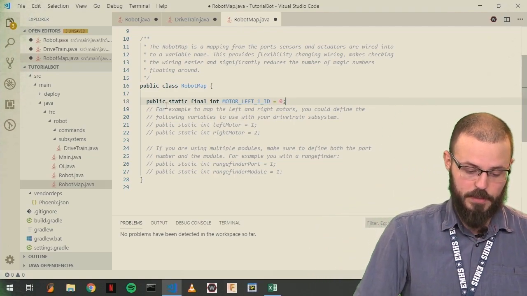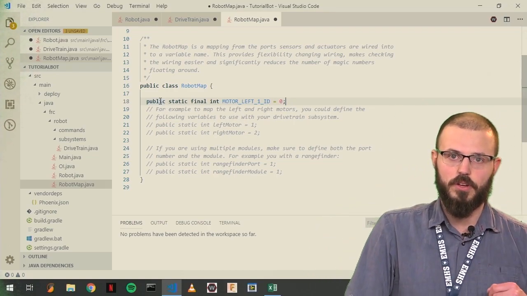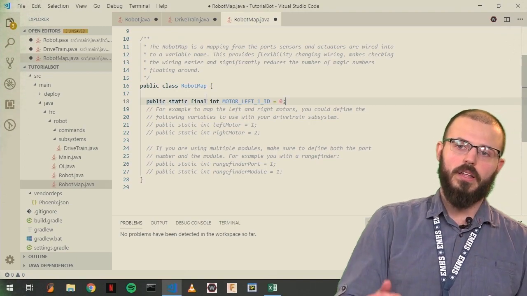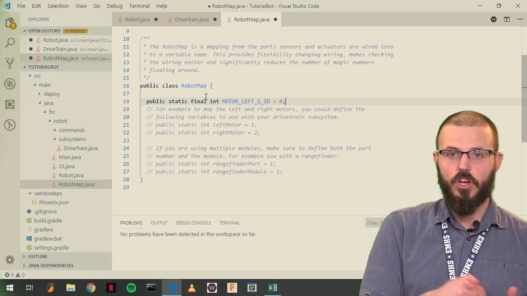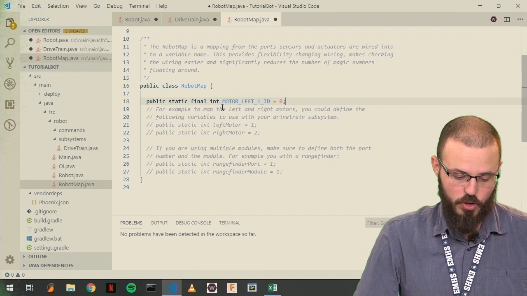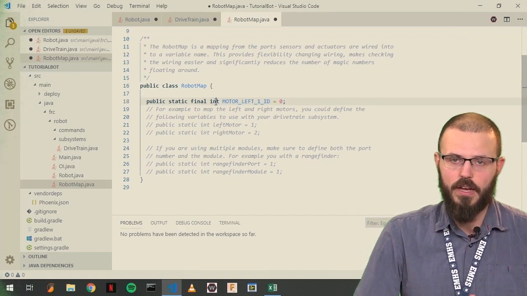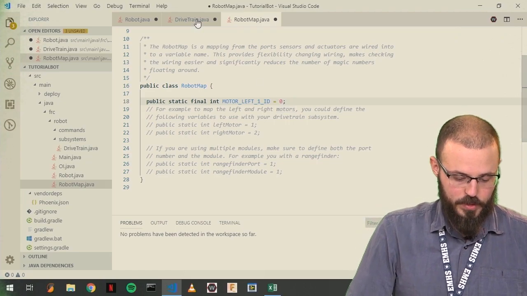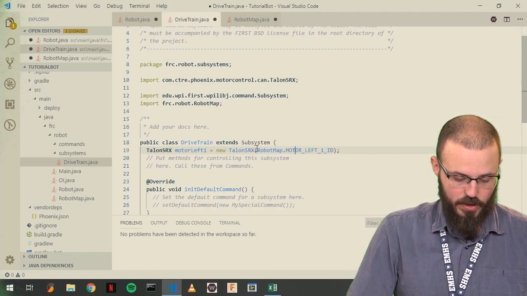So it's public, of course, because we need to access it from other parts of the code. It's static and final. We don't want this to ever be edited by anything in the code. It's just this constant. Okay, and in this case, it's an int. You might have to change the type if what you're referring to here is a double or whatever else. So there we go. We've made a Talon SRX. We've made one of them.